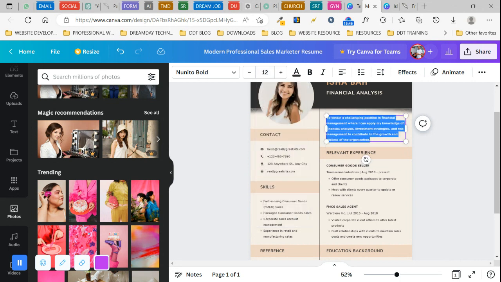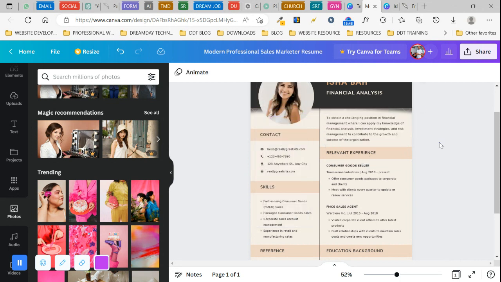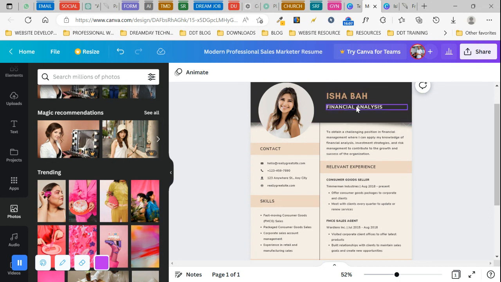The size I'll reduce to 12. So make sure this is not too long. Do not make your sentences too long. I know some of us like to write long sentences, but do not make this sentence too long. Okay. So now we've written the name, we've written the position, and also we've written the objective. But you can do about me here. You can write something very short about you. But for us, we want to use the objective instead of about me.